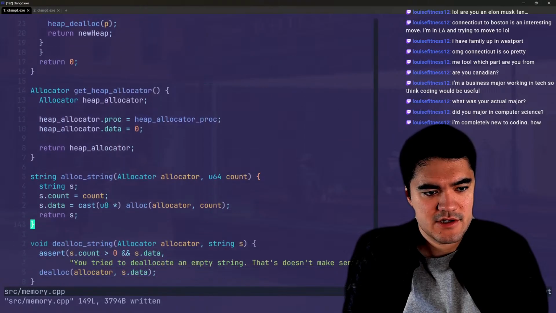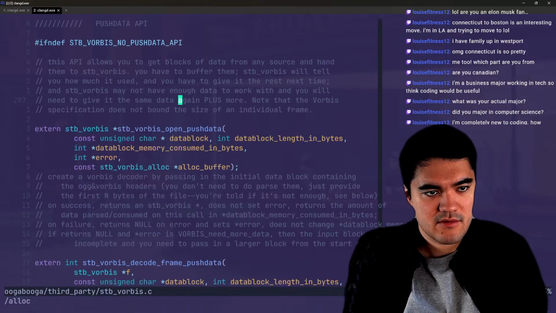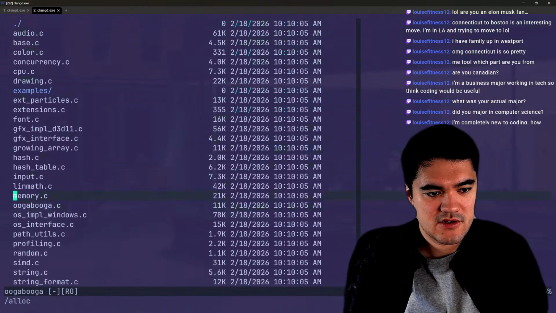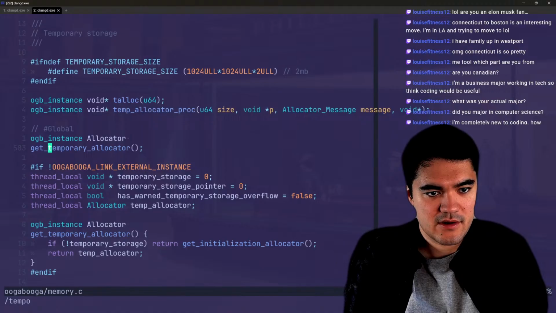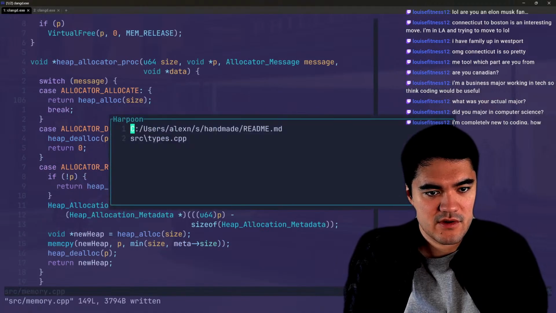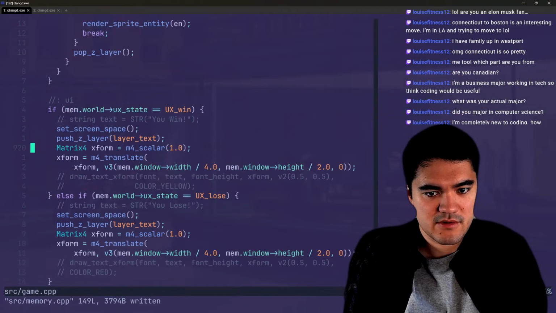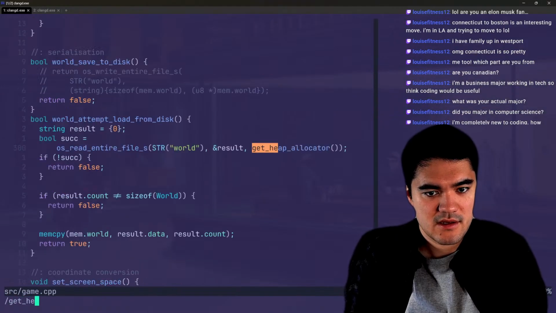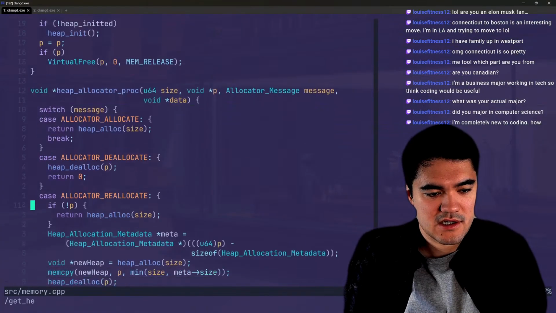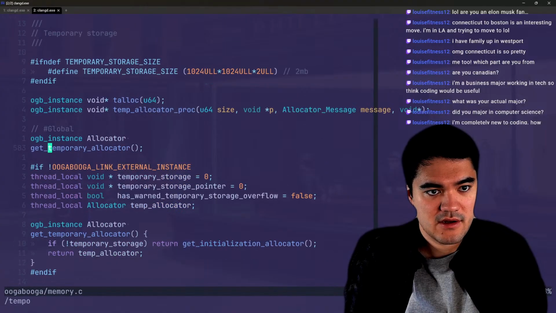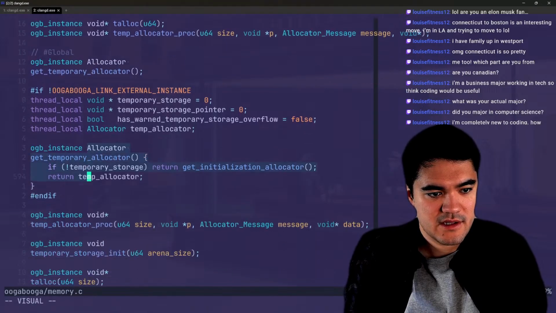Alloc string. Oh, look, we just have one that does alloc string, but we have to pass in an allocator. Okay, well, let's do the stupidest copy paste job we can here. Temporary allocator. Because if we look at the usage, I think we're always doing a get heap allocator, right? So I assume we can just kind of get by here.